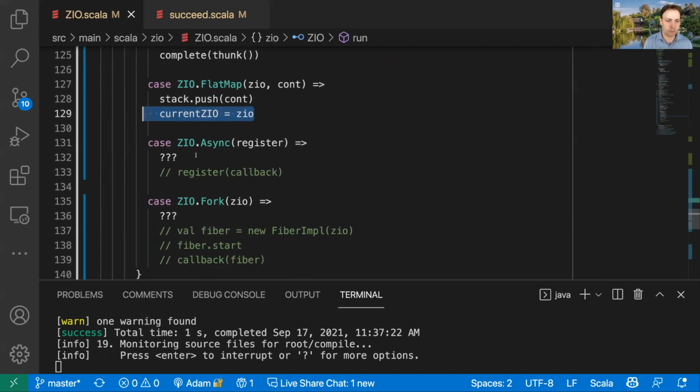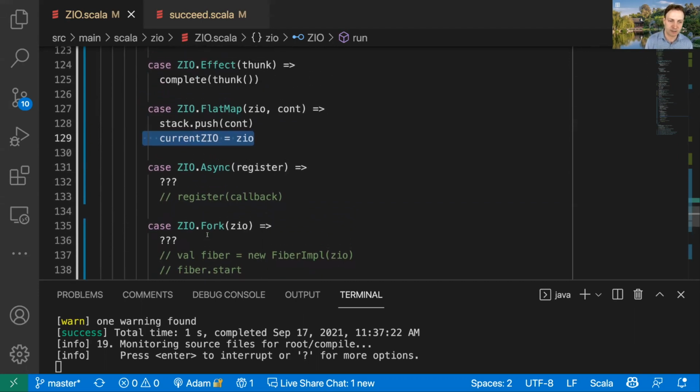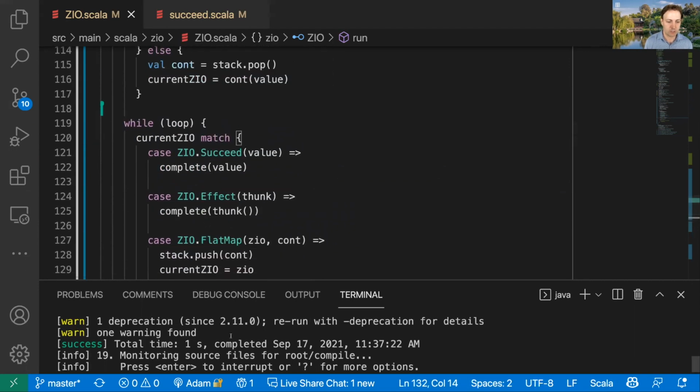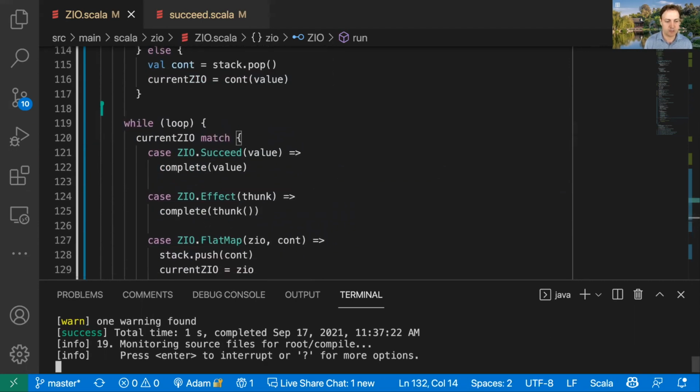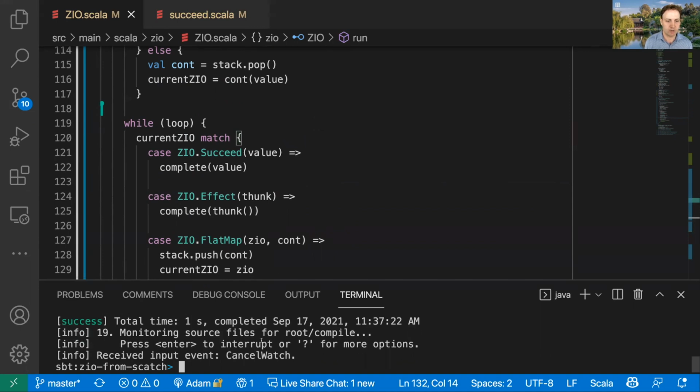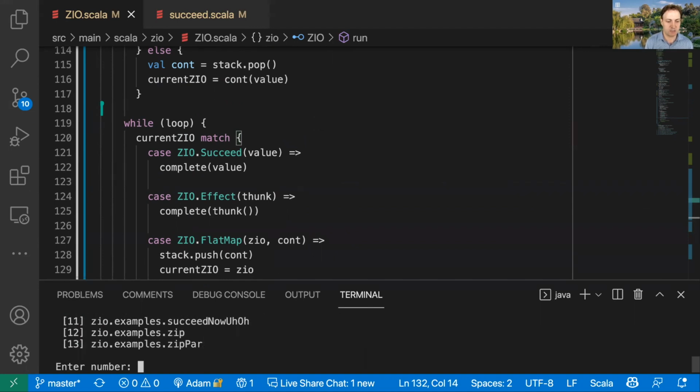So just with what we have so far, we haven't yet implemented the async or the fork functionality in this new way. But just with this, if we've done this right, we should be able to now run our original program in a way that's stack safe. So let's see if we can do that.